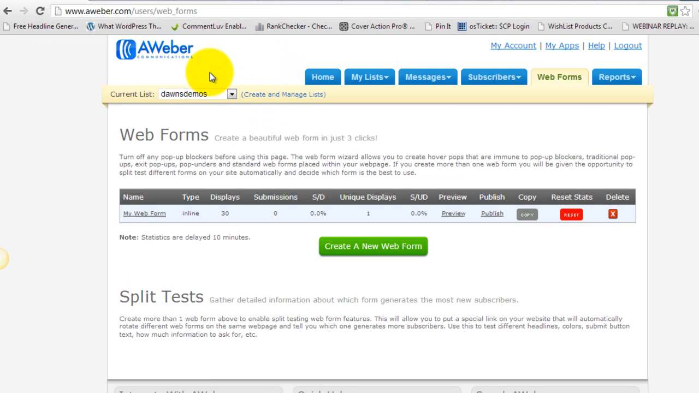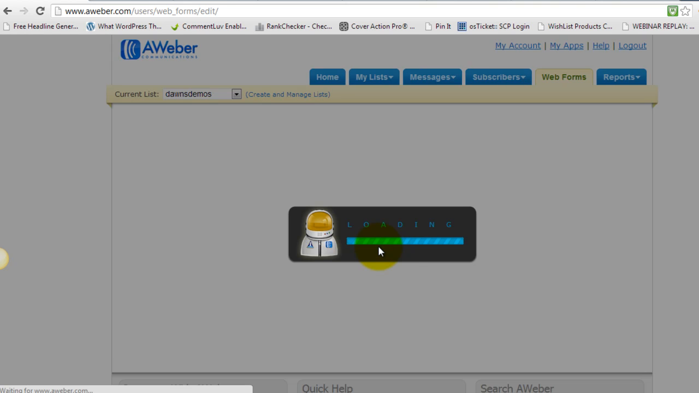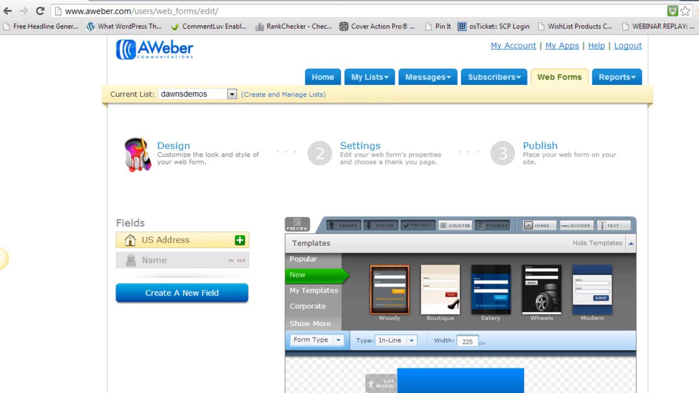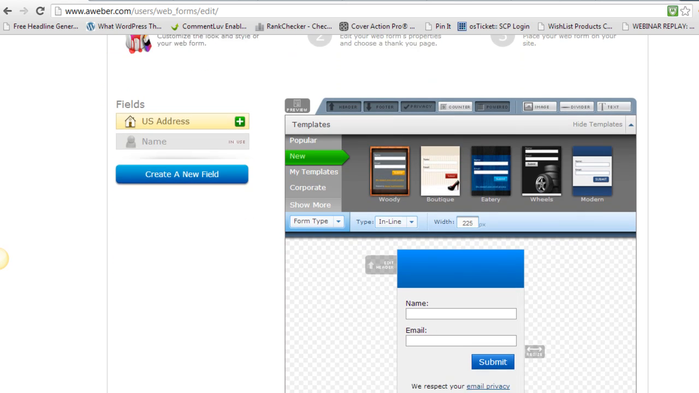So I'm in here in my Aweber account under my Dawn's Demos list, and if you are new to Aweber, they have great training under the help menu, so that's kind of outside the scope. But I'm going to just create a new web form. Okay, so this is what we want to do, is create a new web form. And I'm going to show you how we can make great lead capture pages for all of these companies really, really easily.